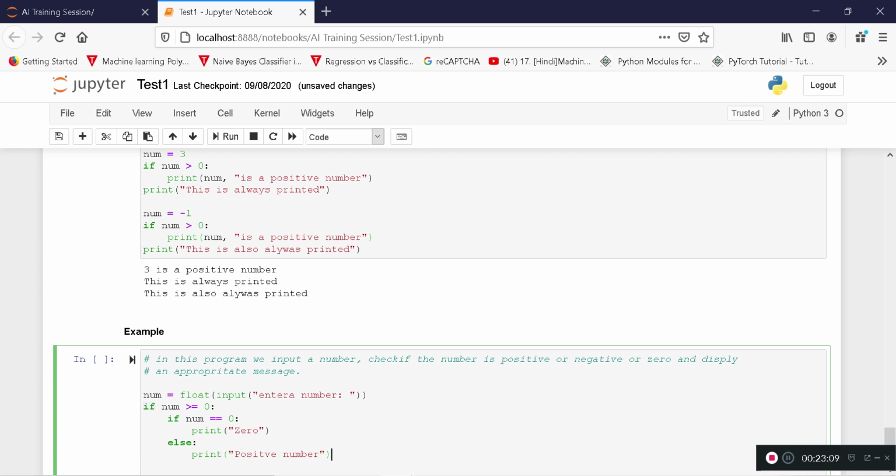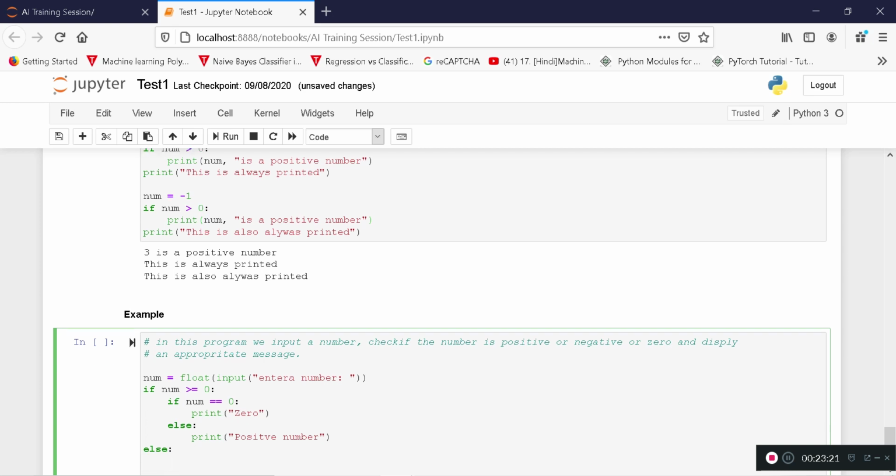Now we have to use the else for this outer if statement. For that, we have to code it back right from here. Else colon print, then it will be negative number. This is our code. Now let's execute the code.